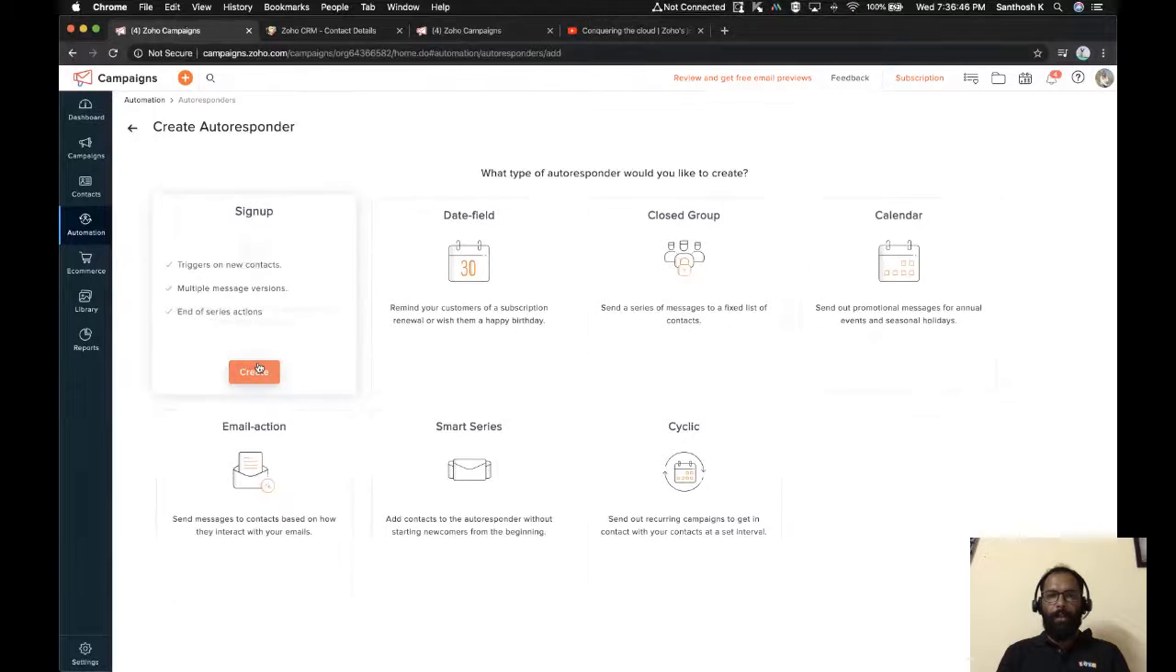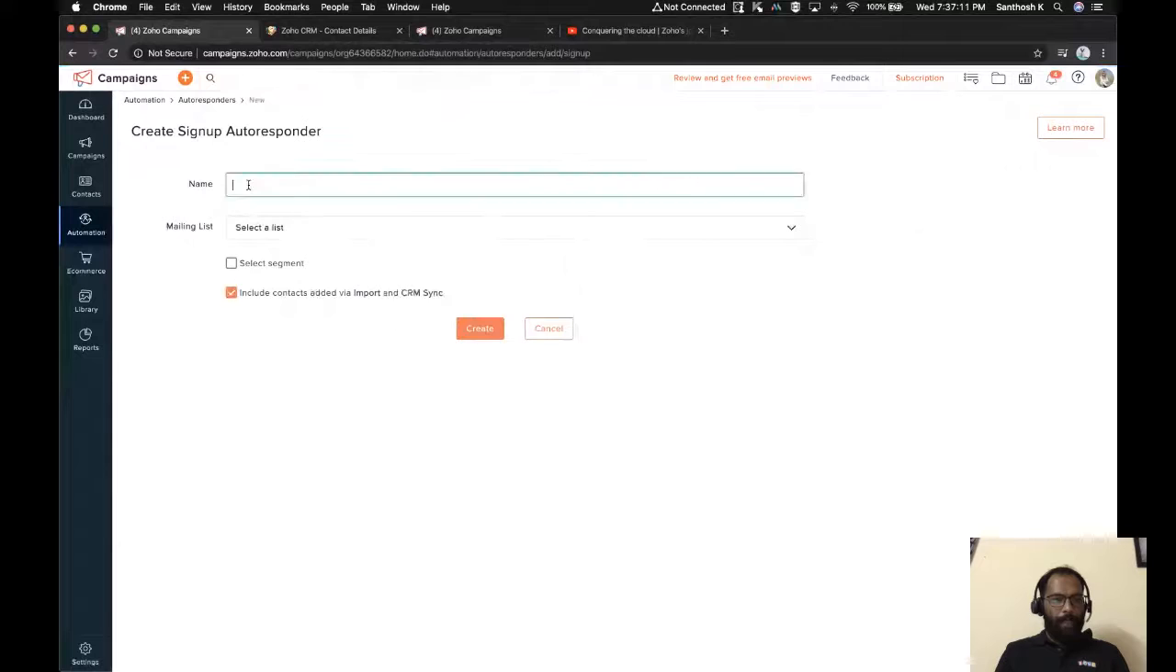So if a contact comes from Zoho Recruit, it gets synced into Zoho CRM, and from CRM it gets synced into a mailing list, and an automated email is triggered. If you don't want to send an automated email and just want to send an email to the contacts added from Zoho Recruit, you can sync them directly into Zoho Campaigns. There is a direct sync option. Likewise, if you click on create, you can give a name.